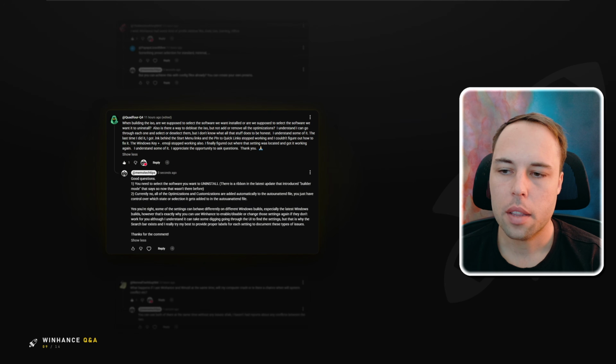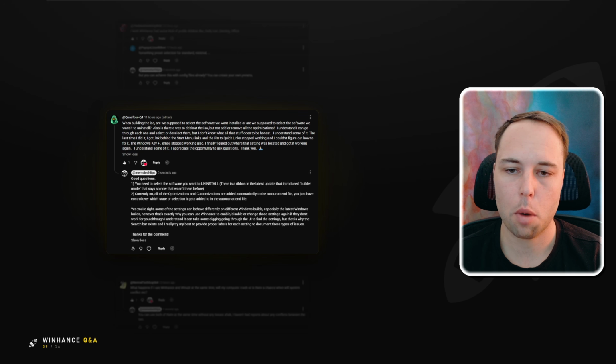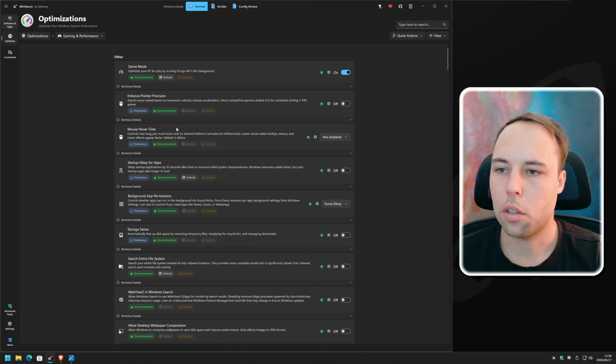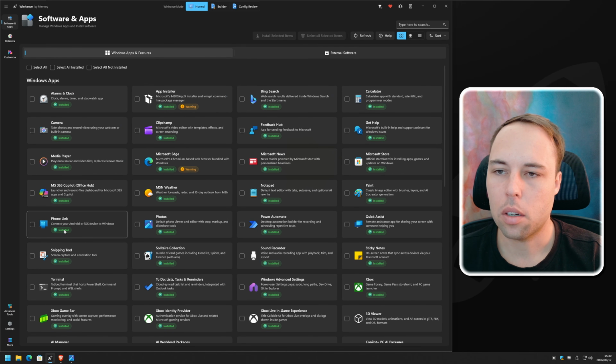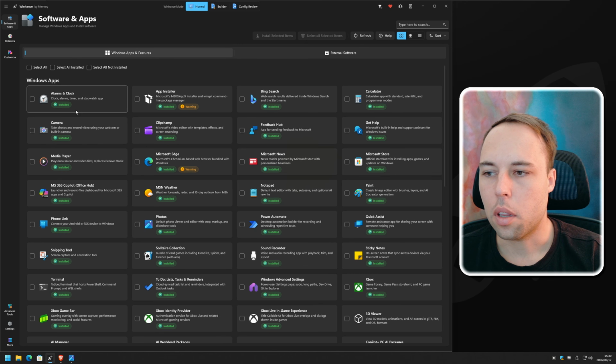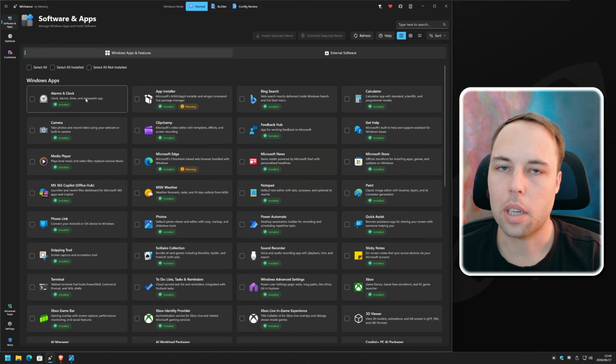This user is asking that when they're building the ISO file in the Windows Installation Media Utility, are we supposed to select the software we want installed, or are we supposed to select the software we want to uninstall? So this user is referring to the Windows apps in the software and apps feature. When a user creates an auto-unattend file, should the apps be selected that they want to keep or that they want to remove? And the answer is you need to select the ones that you want to remove.